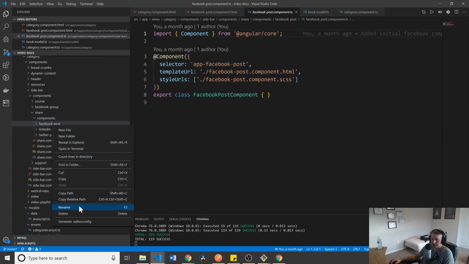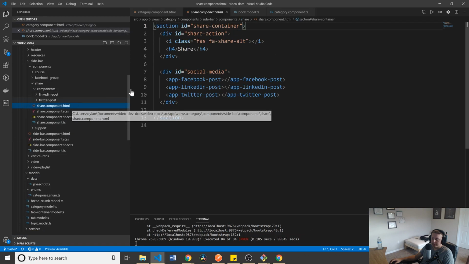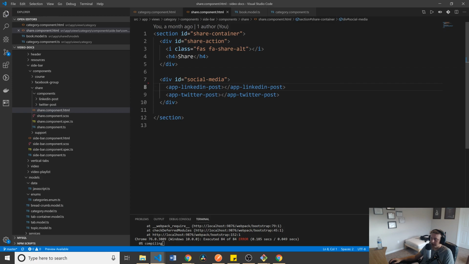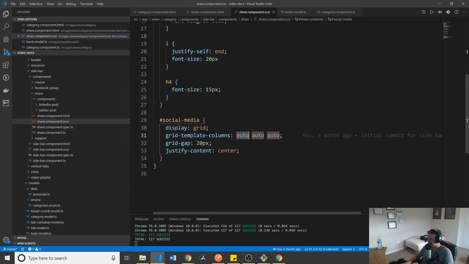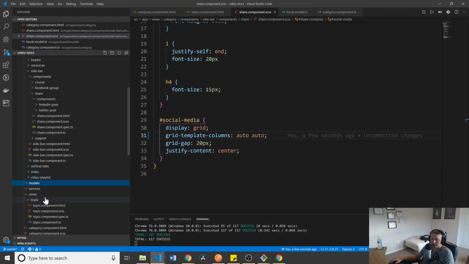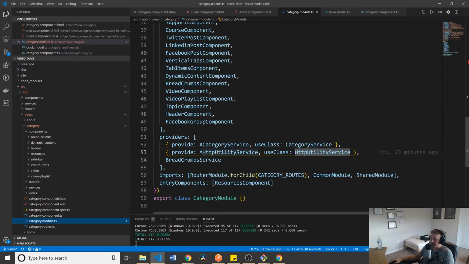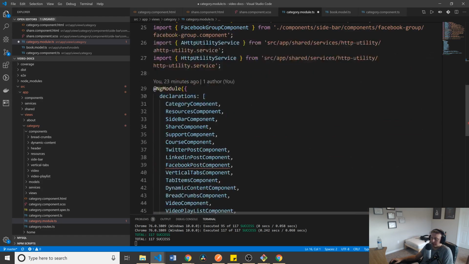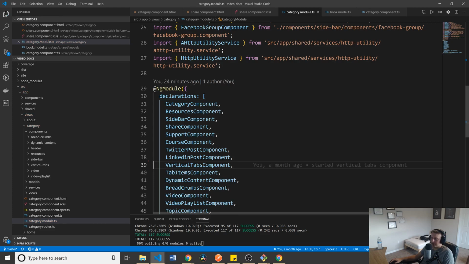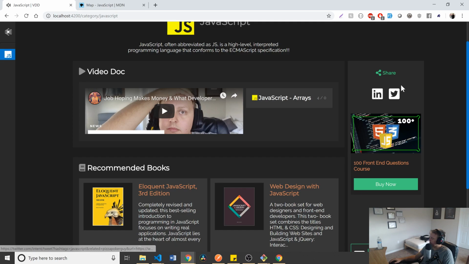So let's go ahead and delete that. Let's go ahead and delete that. Let's go into social media. Do auto. Oops. Save that. Let's go to our category module. And there'll be something like this. Very nice. Delete that. All right. And cool. There we go. These two work. The other one doesn't right now.